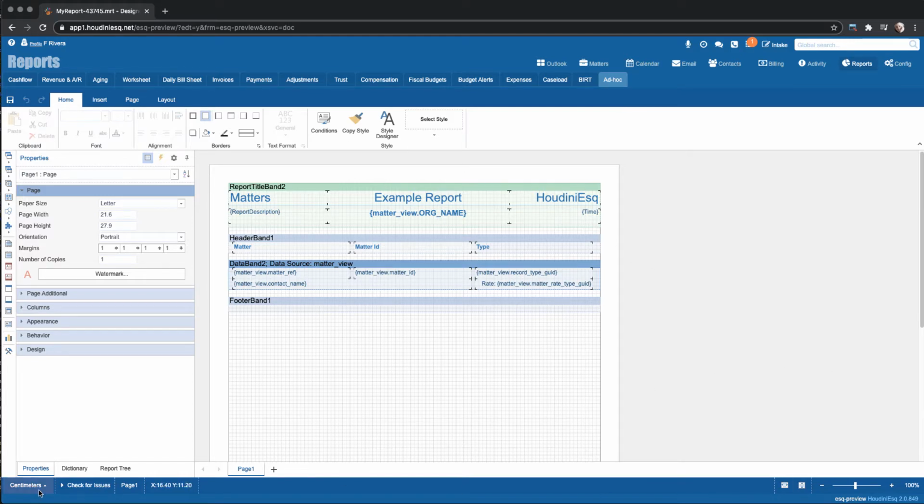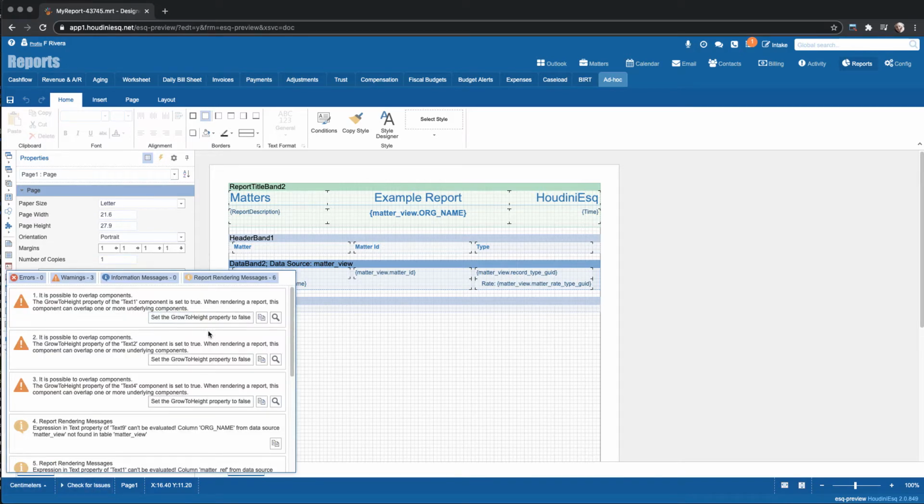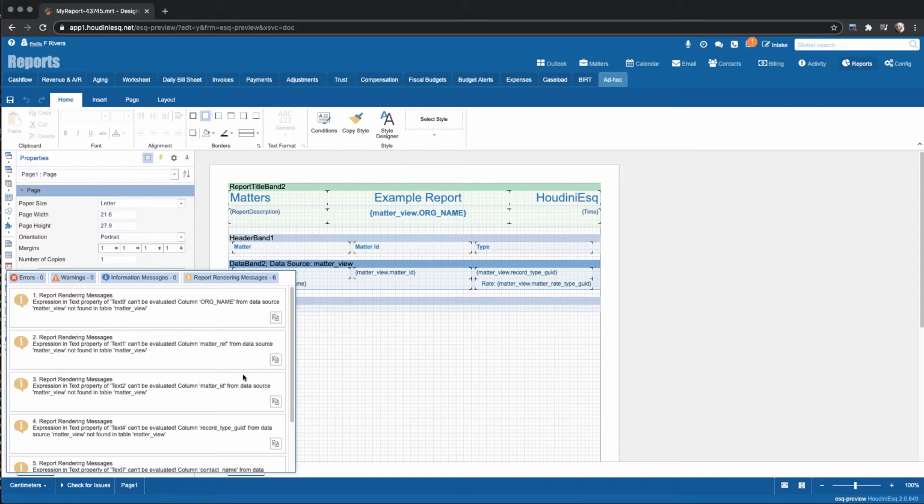At the bottom, we have our measurement. We have a check for issues panel. If you click that, it'll tell you what may be wrong. And this is things like one field may be overlaying another field and things of that nature, okay? And if you click these, it'll actually correct those items on the report for you, okay? Warnings you really don't have to worry about. They're just warnings, and you could take action or just leave it as is. It won't affect the report at all, okay?